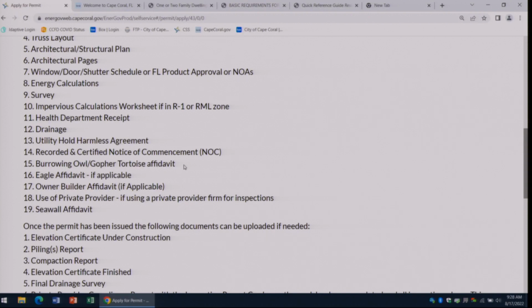So we will let you go ahead and process your application if you don't have the affidavit and if there's no restriction on the property, but we won't release your permit and issue your permit until you have that affidavit. If there are burrowing owls or gopher tortoises on site, we cannot send your application to the plans examiners for review until we have that affidavit. Because when there's a species restriction, it has to go through environmental review. So just make sure you're going out on site and looking to see if those animals are there.